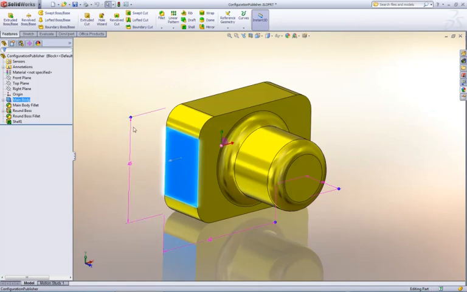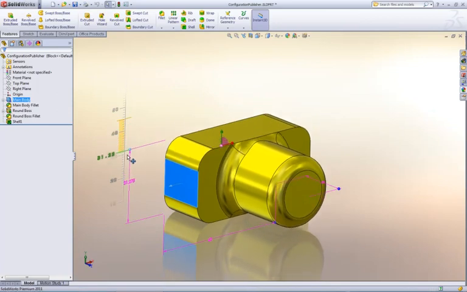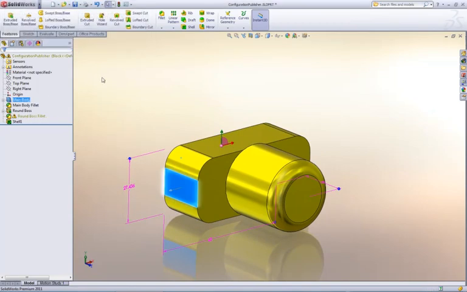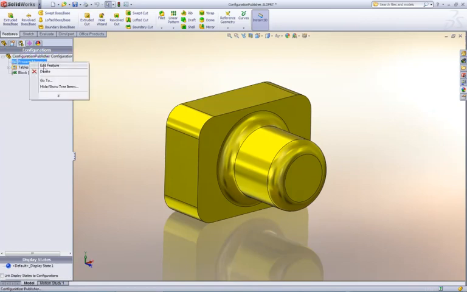The width and height are configurable, and the presence of the round boss depends on whether or not the fillet fails. As you can see, as we change the height below 30 millimeters, the fillet fails, so we'll suppress the boss if this happens. Let's jump into the Configuration Publisher to set up our model.